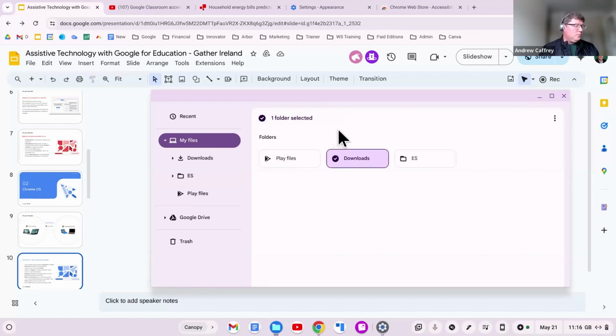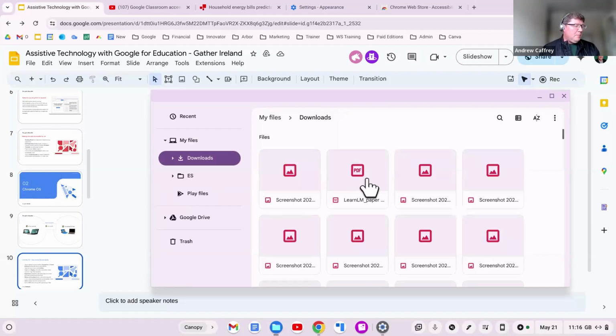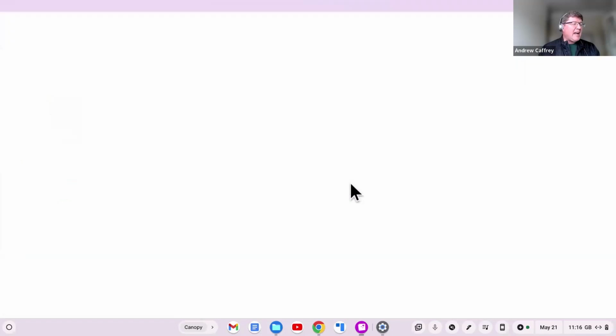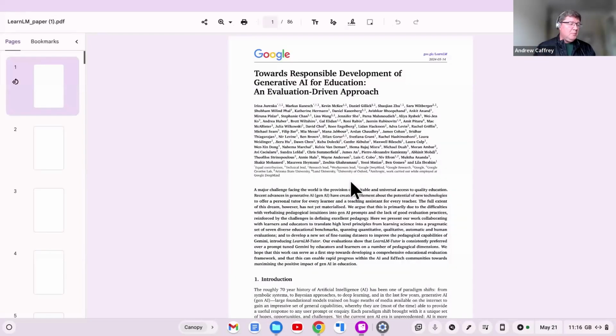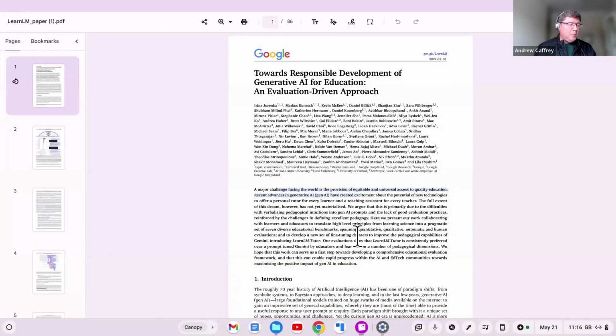I can then access that PDF. And what we do within the Chrome operating system, Chrome OS, is we use an OCR, an optical character reader, to enable us to select text within that PDF. As you can see, the text is selectable, and that means I can then export it, use it through a screen reader, use it in reading mode with Google Chrome, bring the two together, and start to make that PDF more accessible.